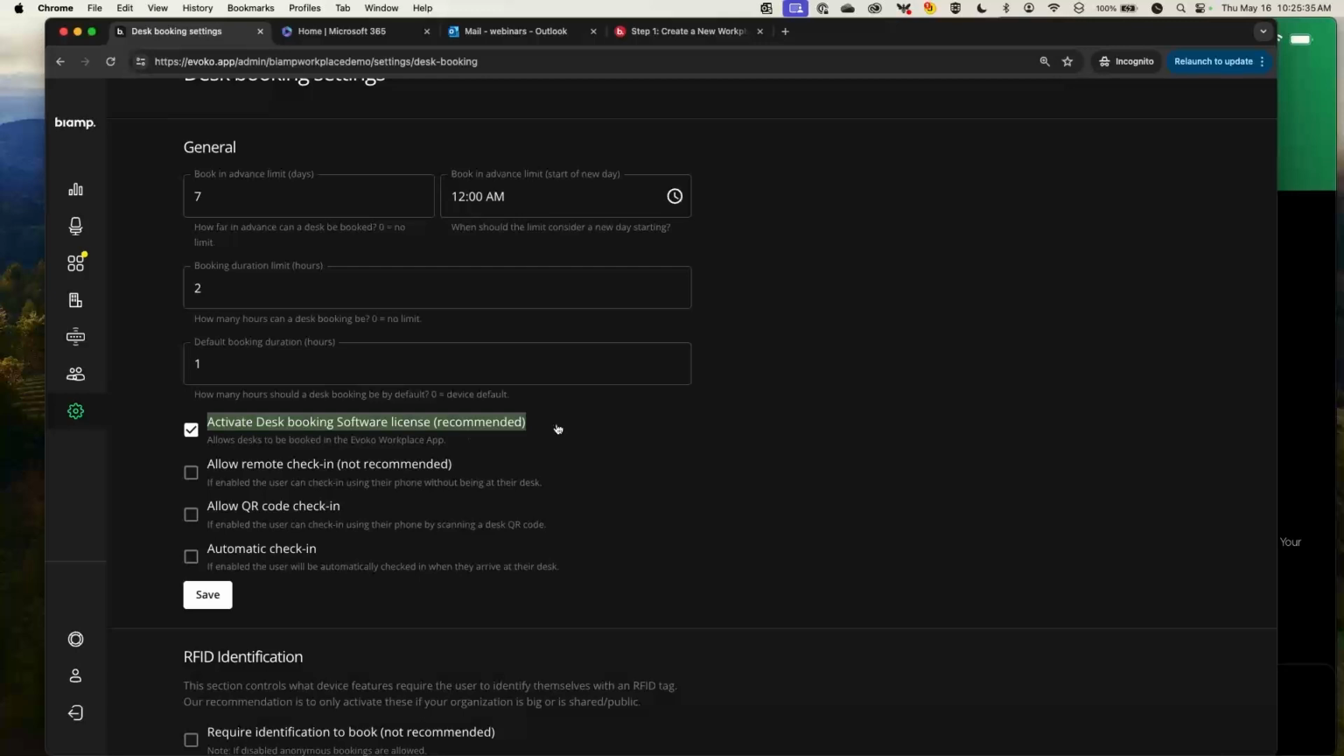We've covered this setting right here, activate desk booking software license. The one underneath it says allow remote check-in. For those of you that aren't familiar with the check-in function, check-in requires users to interact with the device to actually say that they're there. So maybe I book a space from home through the mobile application.